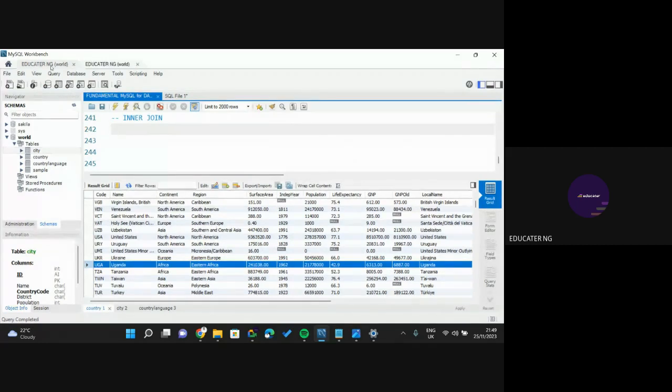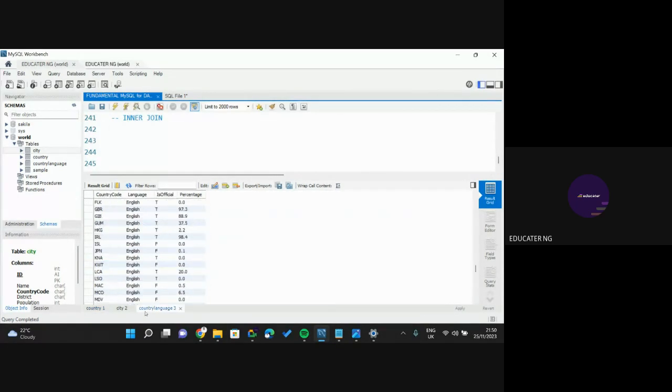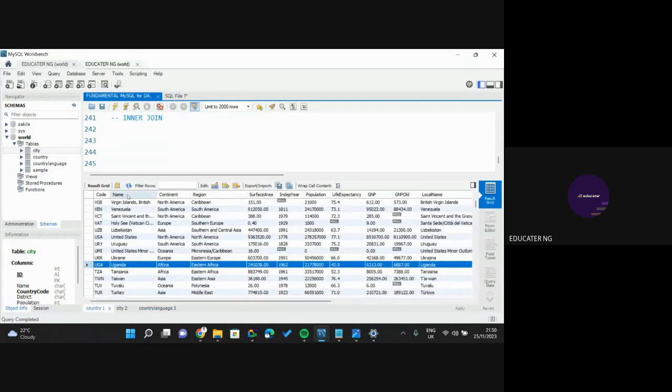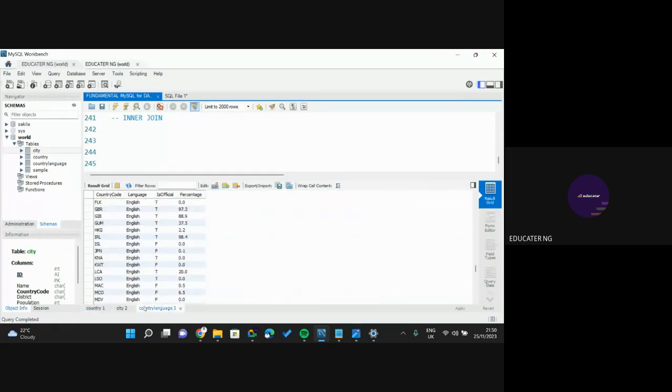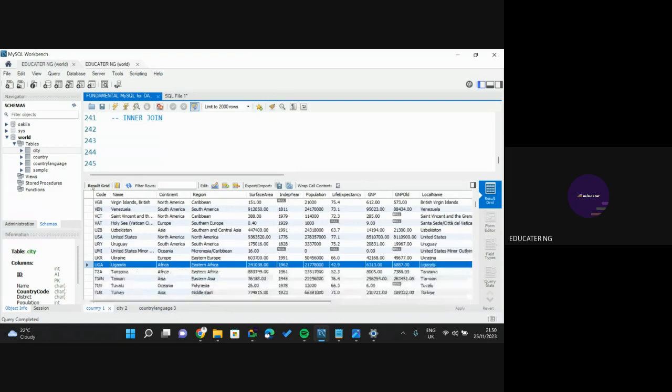All right. So let's get to inner join. What do we have with inner join? We said inner join will bring us what we have in common from both tables. The first table that we have is country. The second table is country language. What we are interested in is bringing up some information from the country table and some other information from the country language table. But for us to not mix it, we have to use this column that they have in common, which is country code and code.